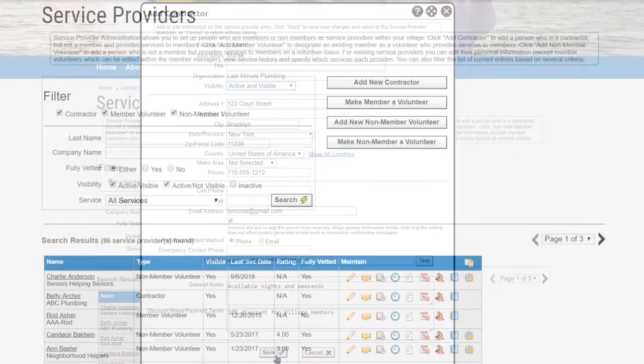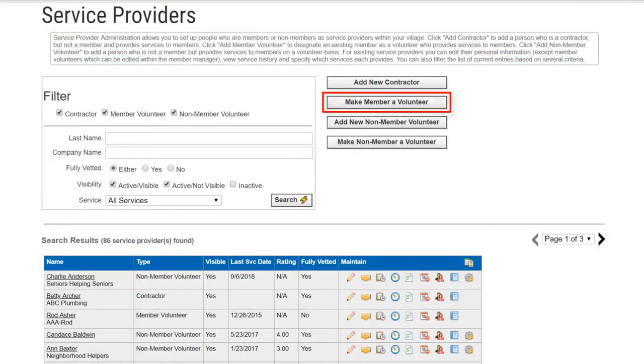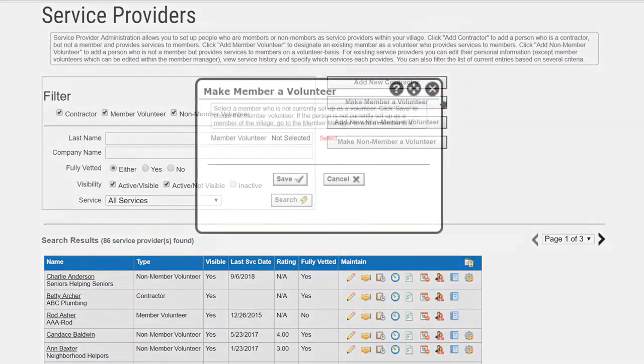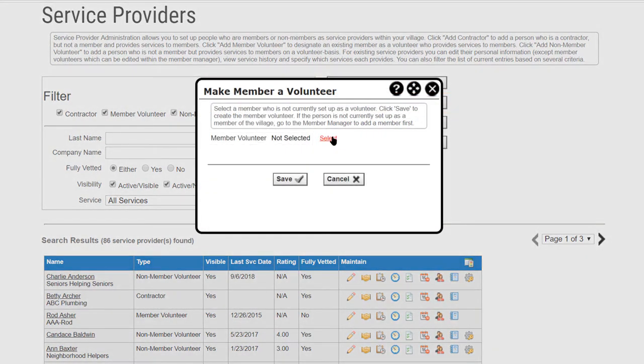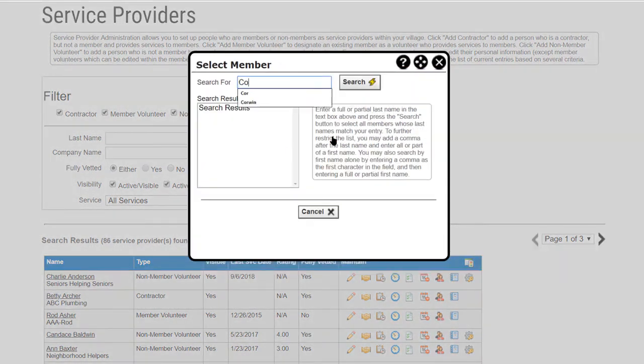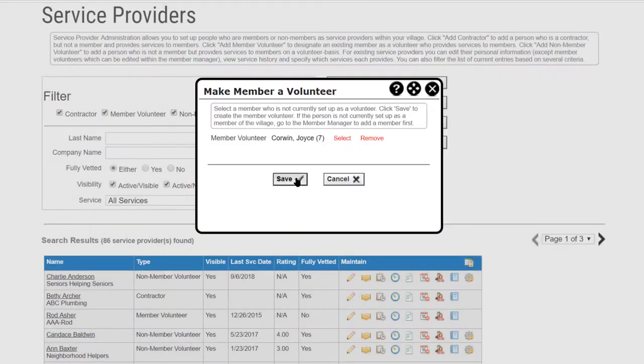Many villages require members to do some volunteer work for the village as part of their commitment to being a member. When you click the Make Member a Volunteer button, a form is presented where you click the Select link to display the standard member selector. Then select the member and click Select. Click Save to add this member to the roster of volunteers and return to the main screen, or Cancel to return without saving.